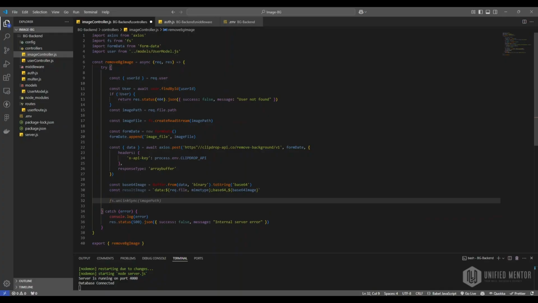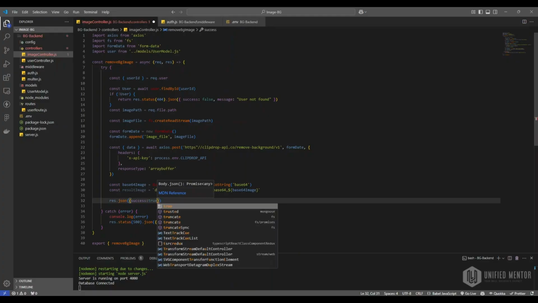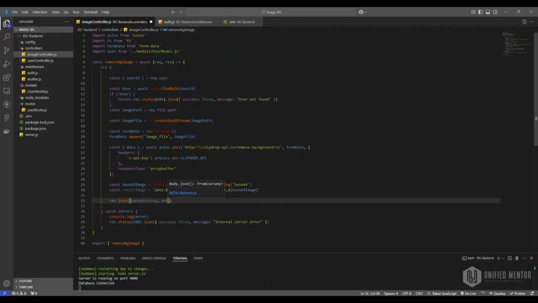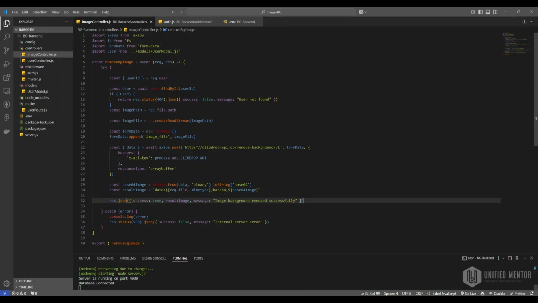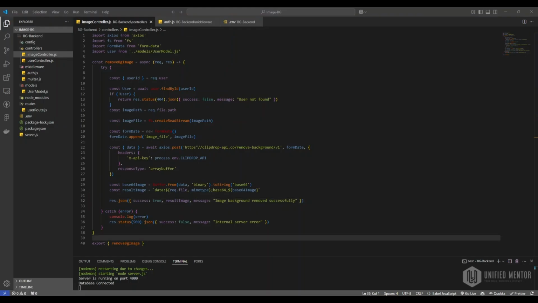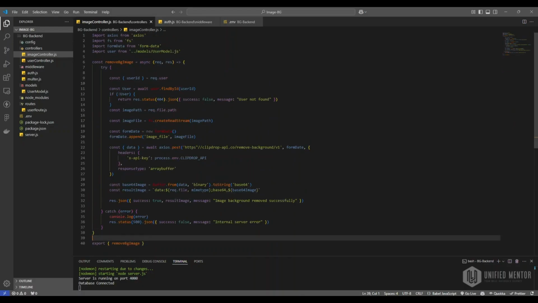Once it is done, we will send a res.json, where success will be true, and we will send the result image also to the front end, and a message: image background removed successfully. The message will be like this. Our remove bg image API is done.